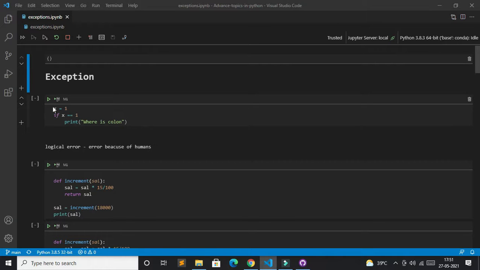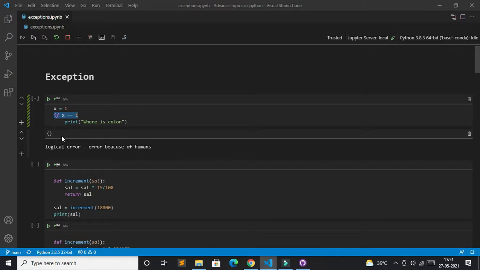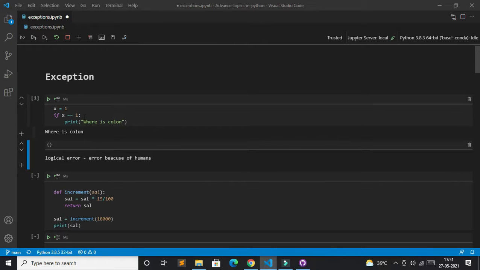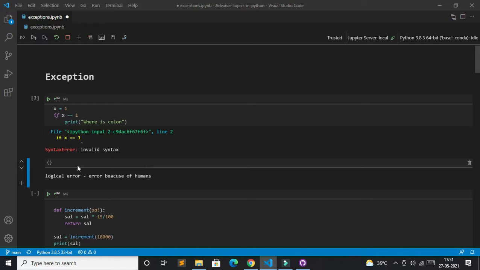Let's run this cell, and first of all let's see what is wrong in this program. We are first defining x equals 1, and then we are checking if x equals 1, then print "where is colon". Well, actually where is the colon? There should be a colon. Let's run this. This is running perfectly fine, but let's remove the colon to get an error as output. You can see that there is an invalid syntax because we are missing a colon there. So this is why we need to handle all these exceptions.